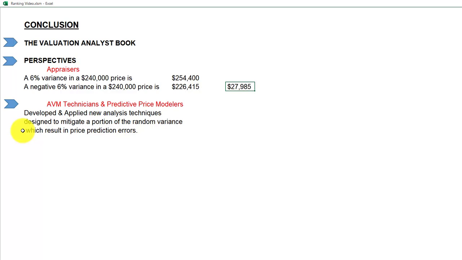Now, I'm going to be presenting these techniques in a fundamental method. Now, I've developed most of these about 3 years ago, but I don't want to present them the way I've got them now. I want to present them the way they were developed, and then the AVM technicians can use them or not, and the predictive price modelers can use them or not, or actually even help develop them into more uses. So I'll be getting into that. So I'm very excited about that. So watch for that to come.